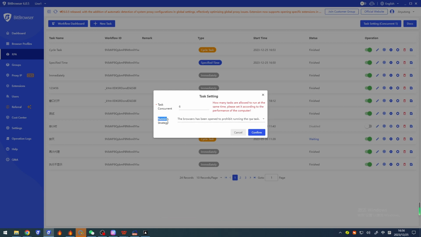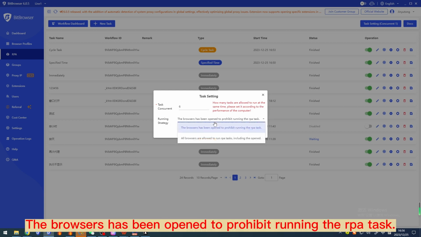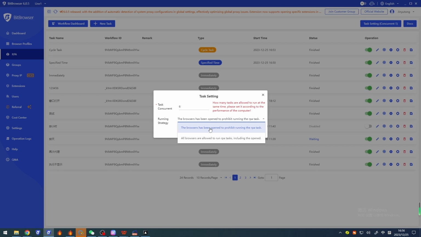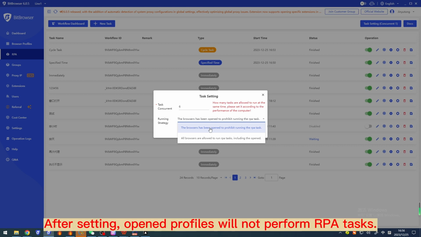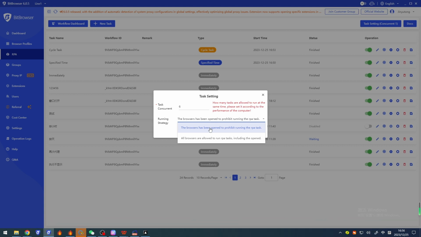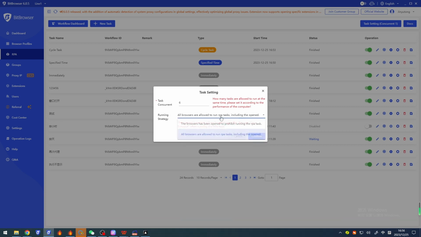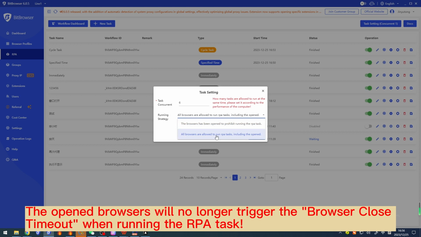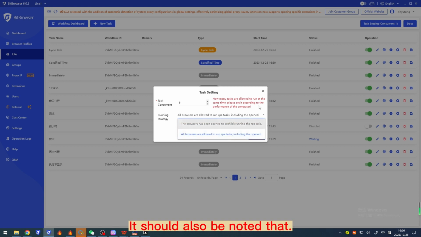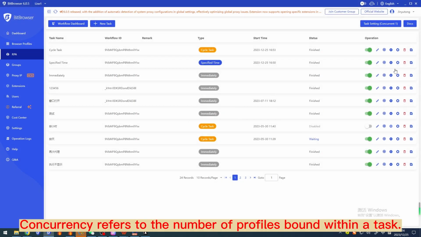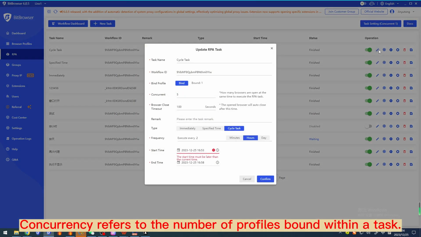Running strategy: the browsers that have been opened are prohibited from running the RPA task. After setting, opened profiles will not perform RPA tasks. Alternatively, all browsers are allowed to run RPA tasks, including the opened ones. The opened browsers will no longer trigger the browser close timeout when running the RPA task. It should also be noted that concurrency refers to the number of profiles bound within a task.